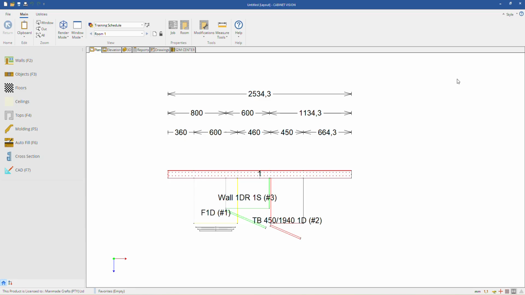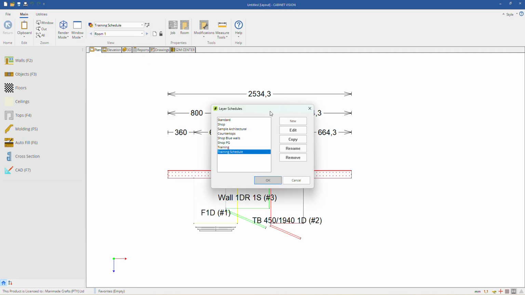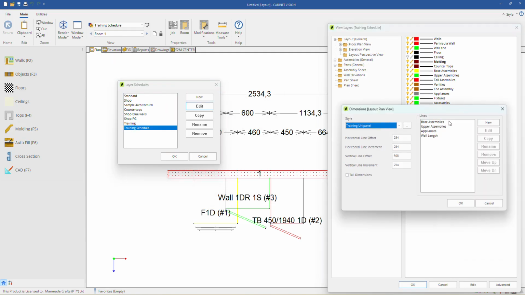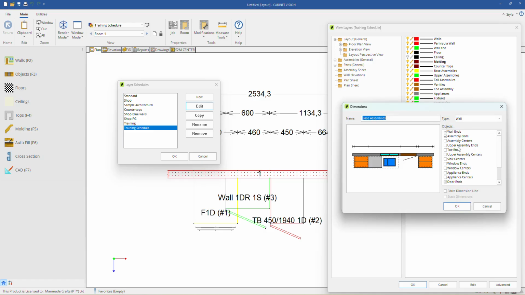So I can go now under base assemblies, upper assemblies, appliances, and wall length. I can select the base assemblies and say edit. And now I can tick, for this line, what do I want to see on that dimension line? Assembly ends, wall ends, assembly centers, upper ends. So you can control basically exactly how your dimensions show.